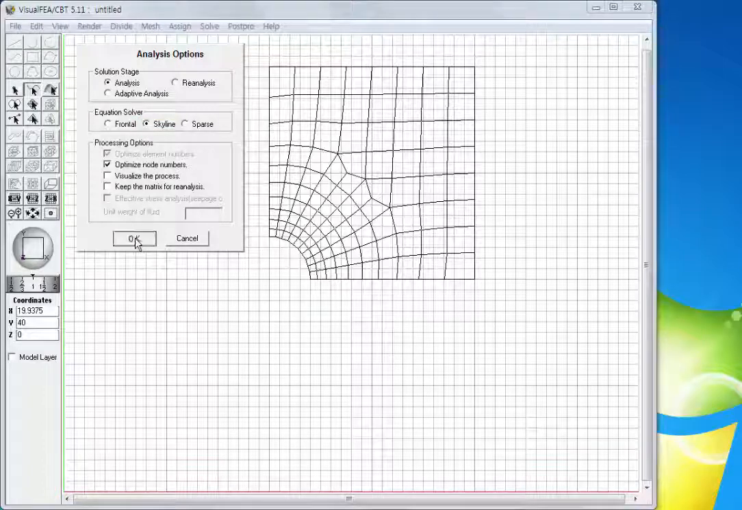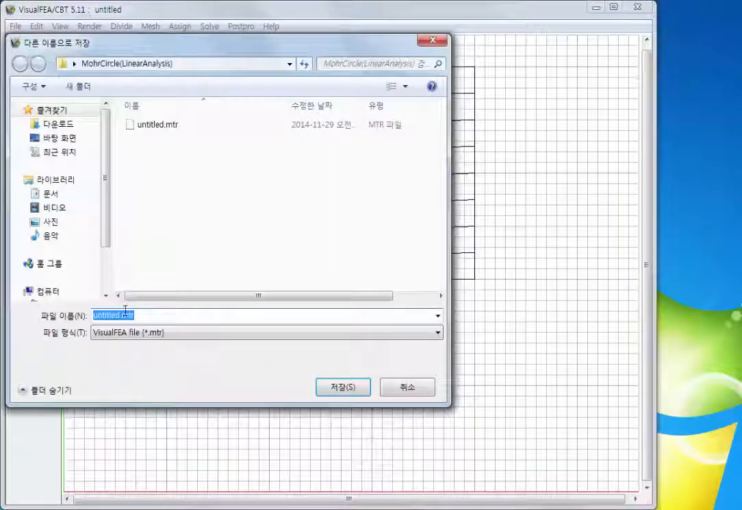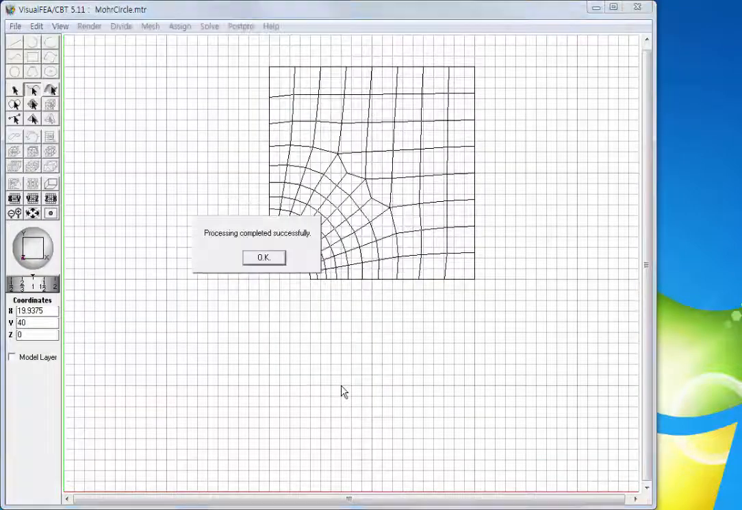Click OK button. Then, the File Save dialog appears. Input the name of the file. And click Save button. Then the File Save dialog closes, and the solution process goes on. The equation solving process is completed within a second for this simple example.